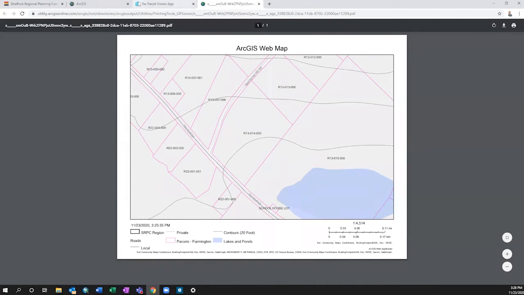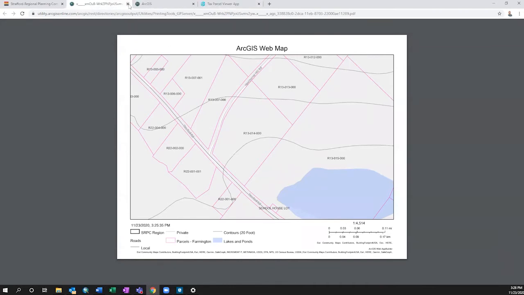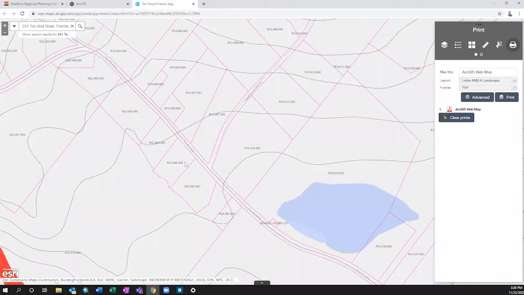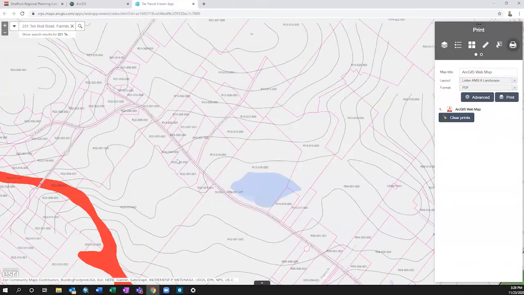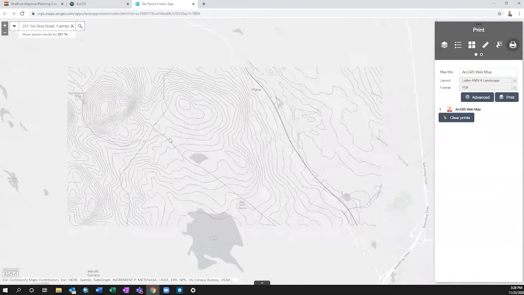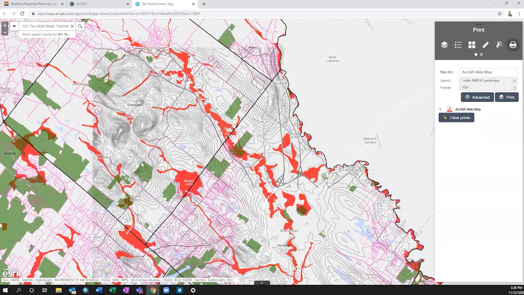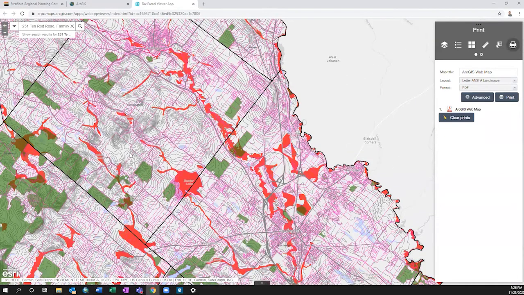I'm going to close this map and go back to the Tax Parcel Viewer. And that is a brief overview of how to use the Tax Parcel Viewer tool.